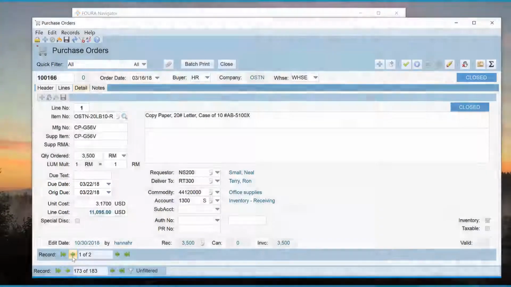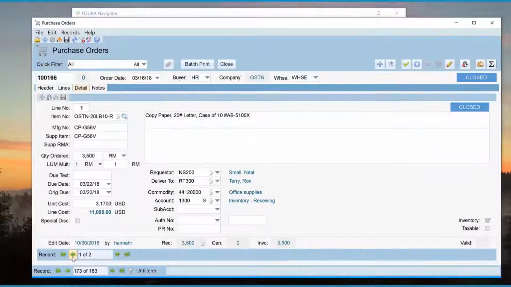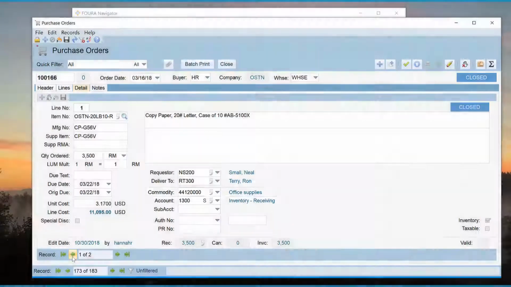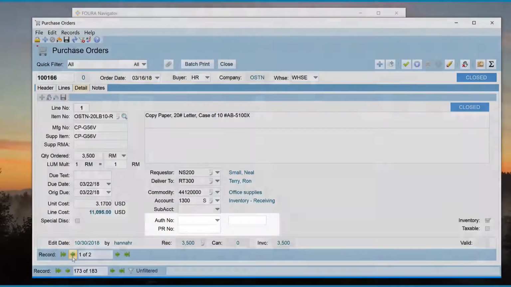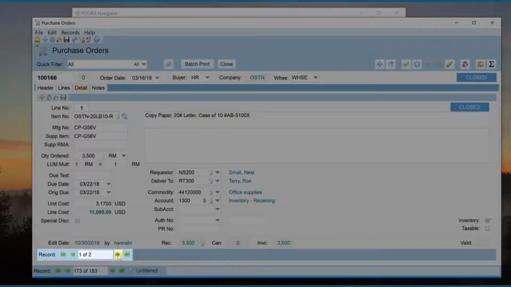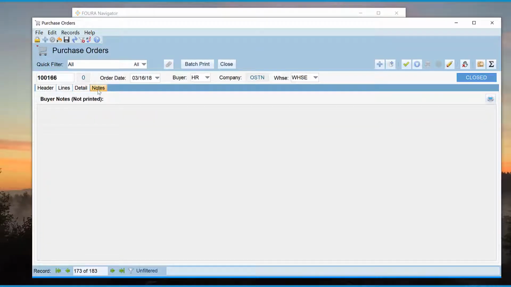Then there are due dates, unit cost, and a special discount checkbox that will omit the line from being part of a standard cost calculation. The requester and deliver to can also be specified here, as well as the commodity codes, accounting details, and authorization and purchase request information. The record counter at the bottom allows the buyer to advance through the lines as necessary. The Notes tab is where the buyer can enter non-printed notes that helps the buyer facilitate the request, the purchase, and the delivery of the goods or services.